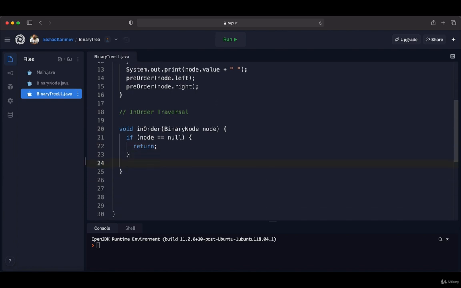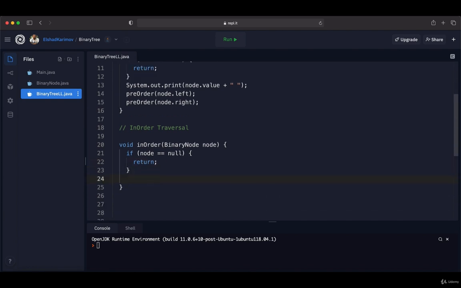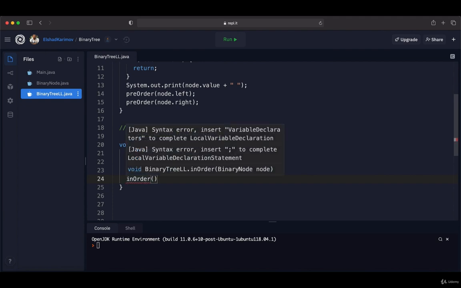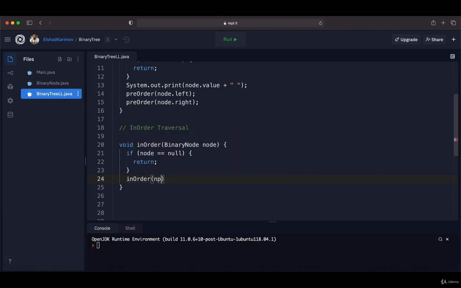Now, as we said in our algorithm, the first thing that we are going to do is visit the left subtree. So this means that the first thing I'm going to do is call this method recursively with the left subtree. So it's going to be like this, InOrder node.left. Now after calling this, we are going to visit the root node. To visit the root node, we are just going to visit the value of the node that we are receiving through this parameter.